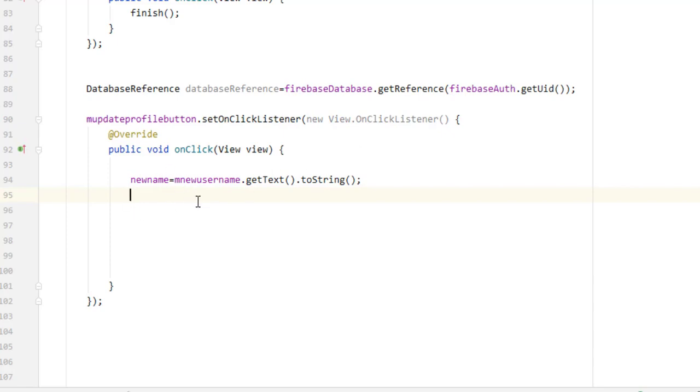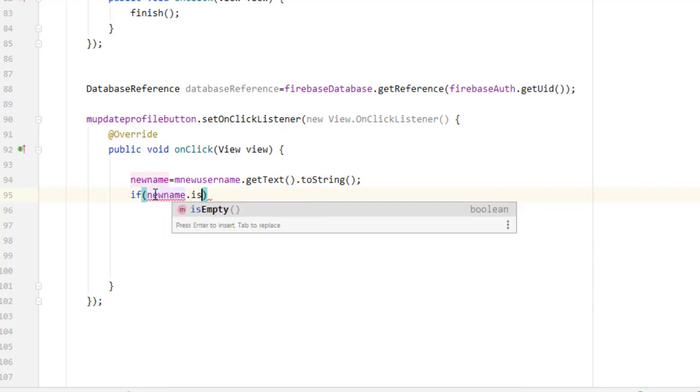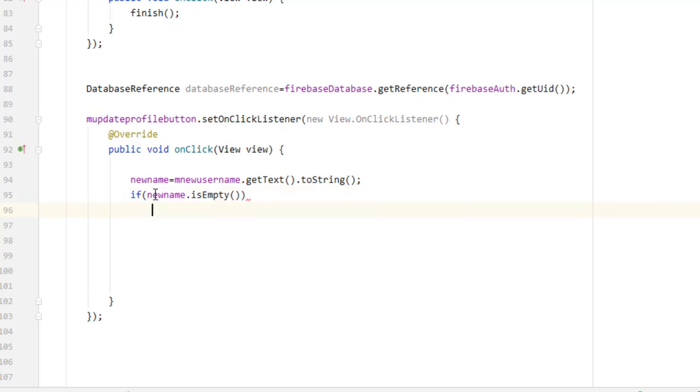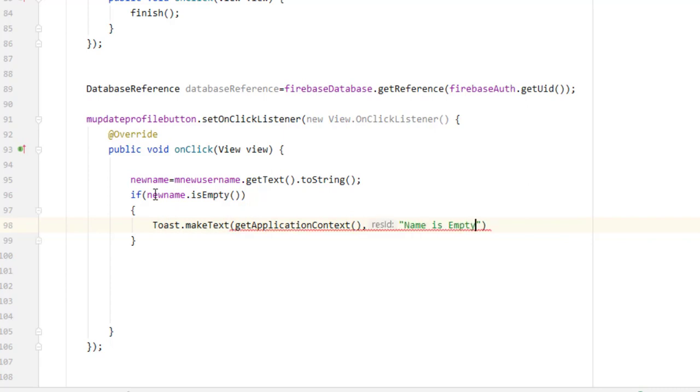If the user doesn't enter anything, then we already have the previous name, which we get from our previous activity. So we don't need to worry. So if new name is empty, then we have to perform some condition. We can simply type here toast dot make text get application context and name is empty. Then toast length, toast dot length short, then dot show.